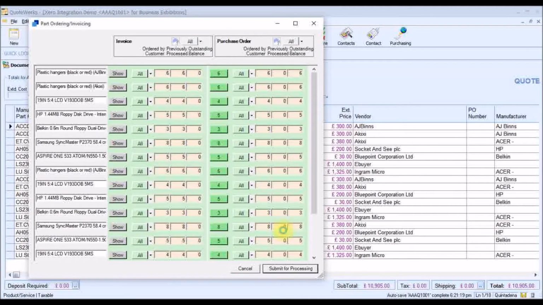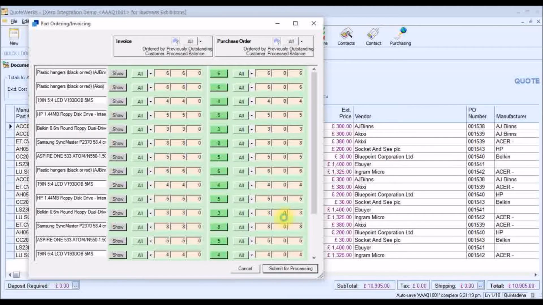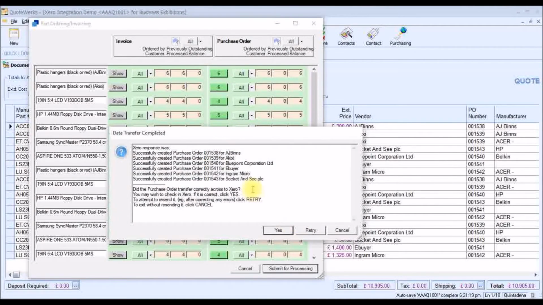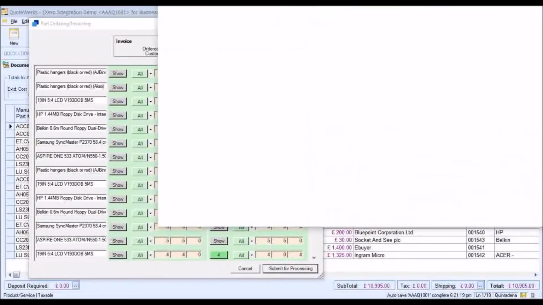It's now completed the invoice, and it's going to go ahead and create the purchase orders. Again, these vendors don't yet exist in Xero, so it's creating them on the way. And it's now created me 1, 2, 3, 4, 5, 6 purchase orders in Xero. And we can now switch over to Xero and see what's been created in there.